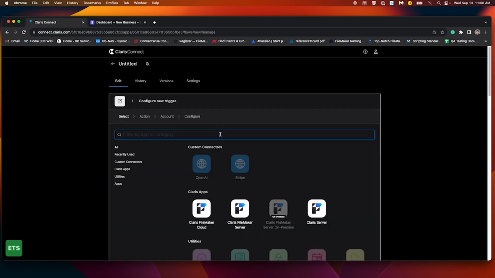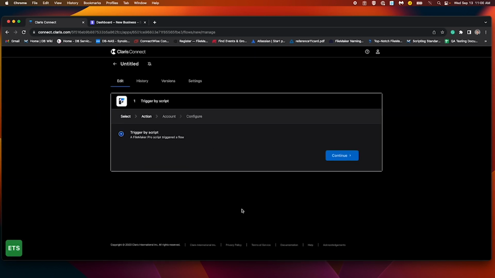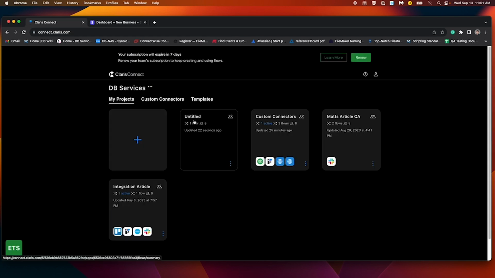Create a new flow. The first thing we're going to want to create is a Claris FileMaker server call. This is why the file needs to be hosted and is what gets called by your FileMaker app to connect to Claris Connect. You want to trigger by script. You'll need to sign into the server itself. But I already have this created, so I won't show you that here.